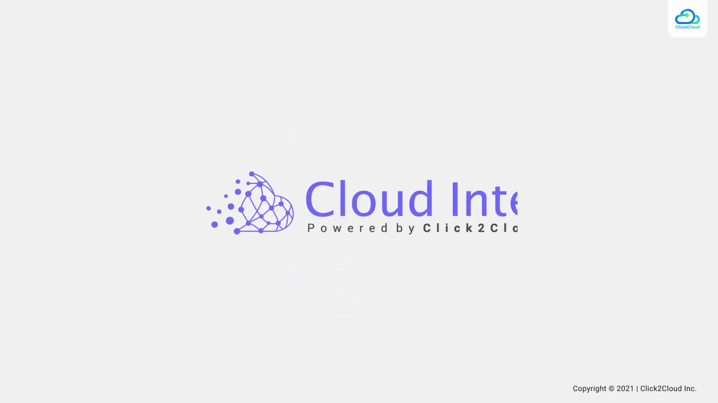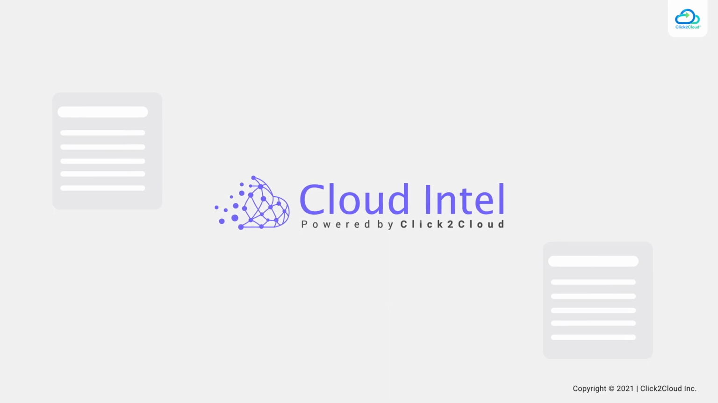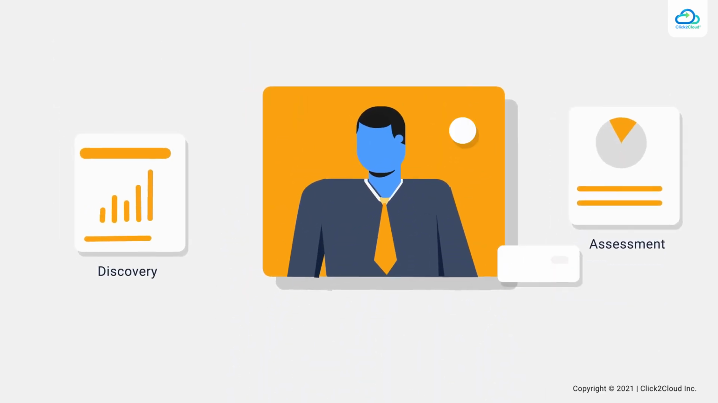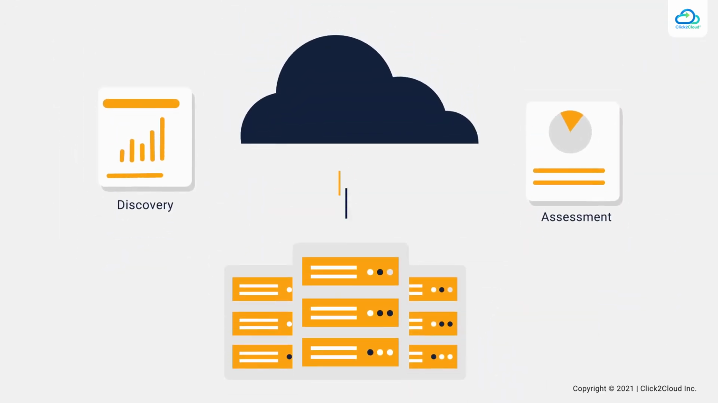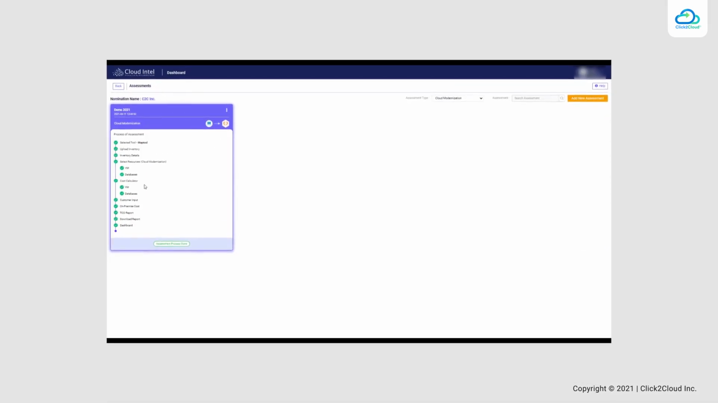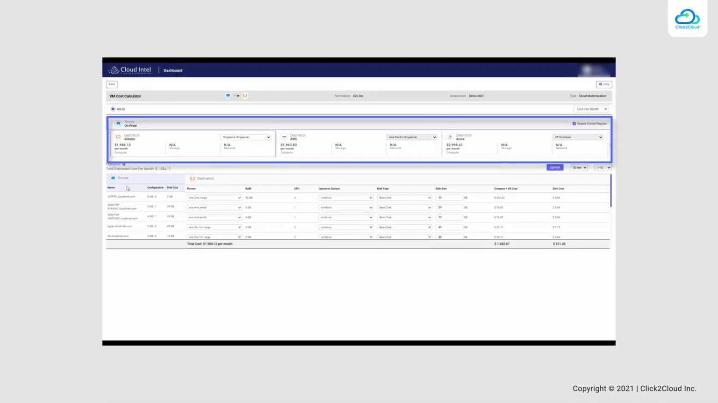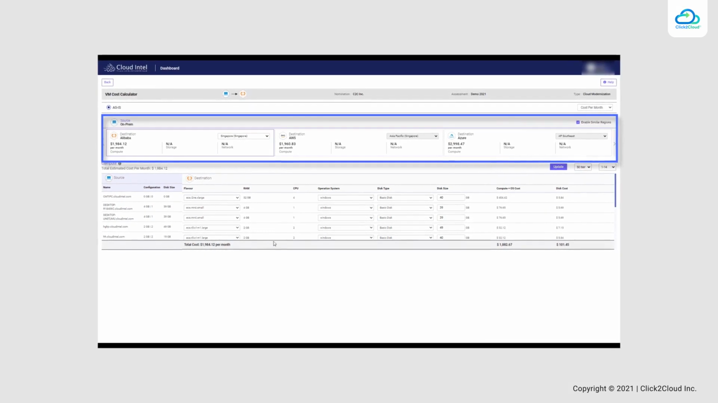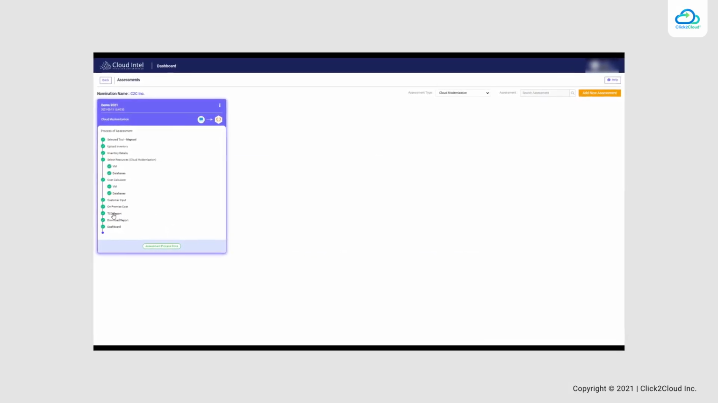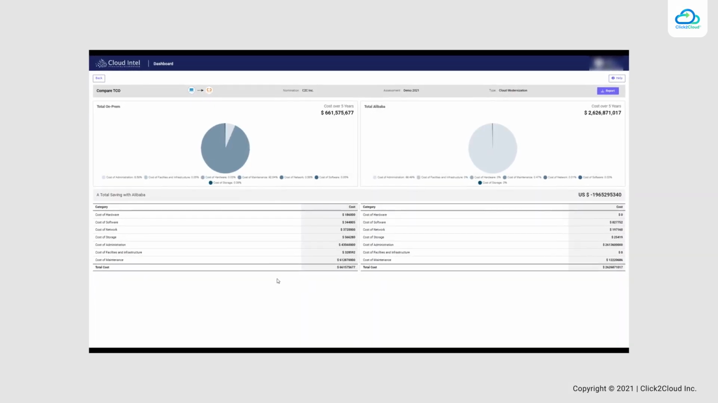Cloud Intel, an assessment platform powered by Click2Cloud, helped Harry in complete discovery and assessment of his on-prem workload to cloud. Cloud Intel combines the art and science to help you discover, assess, cloud compare, and orchestrate to gain insights and provides a detailed graphical TCO report and migration timeline.